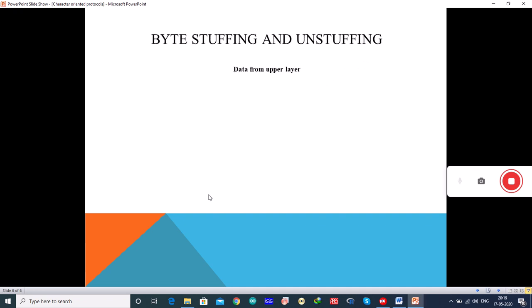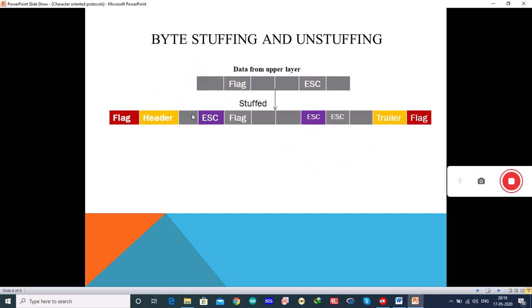So you can see here how this actually looks. You have data from the upper layer which contains flag and escape within the data. So this is how you can see here. You have flag, header, data, trailer and flag, the general format, and here you have flag and this is the escape. Here you have escape and this is one more escape.